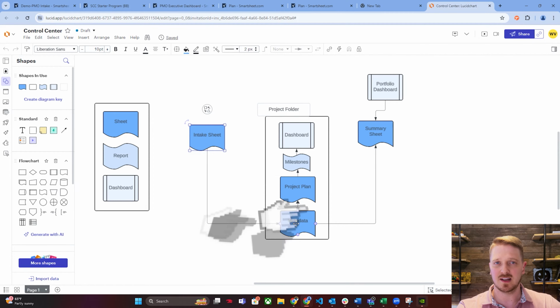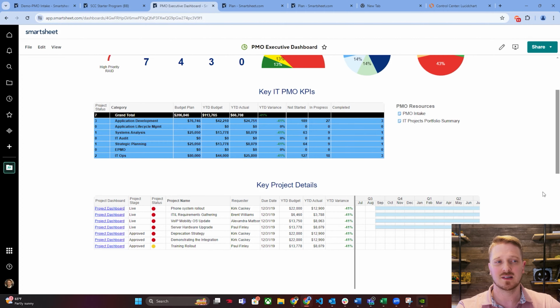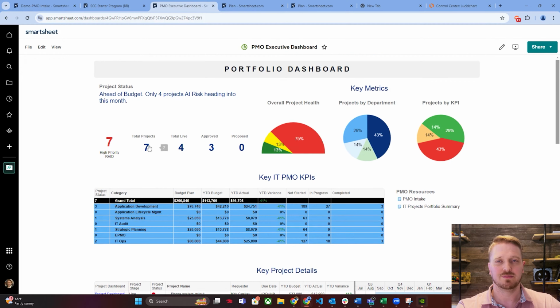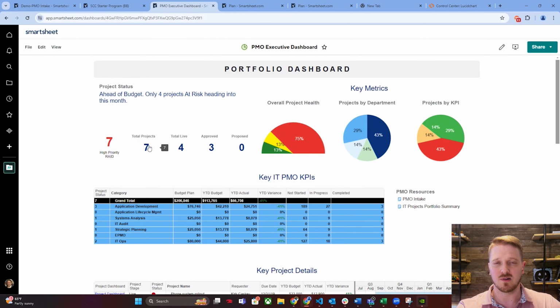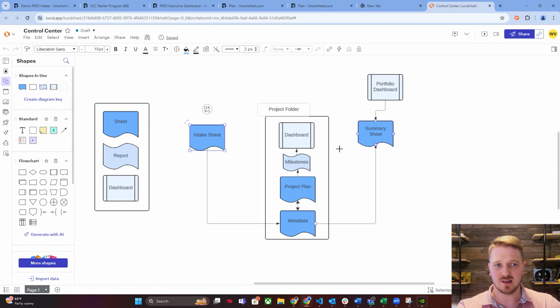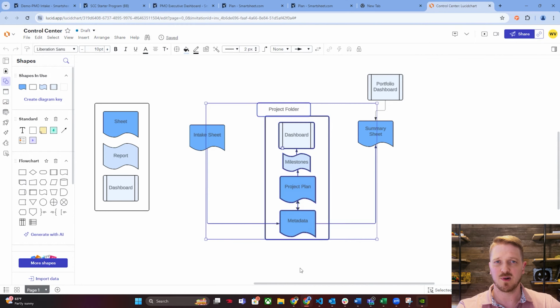We usually use a metadata sheet that is able to relay that information from the intake to all the assets within the project and then finally to the summary sheet. And that summary sheet is used to display the information for a portfolio like this. With a summary sheet, you can bring all the details back together, even if there are teams that aren't even sharing the same information. It gives you this one place to see all of the important details across your portfolio. So Control Center is able to link all of this stuff together and also create a project folder.